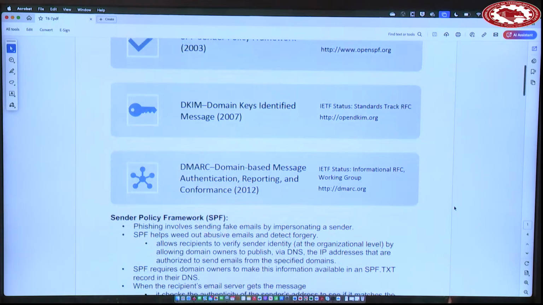Okay, so let's go through each of these, try to understand what this document says, and then we'll have a discussion over it.